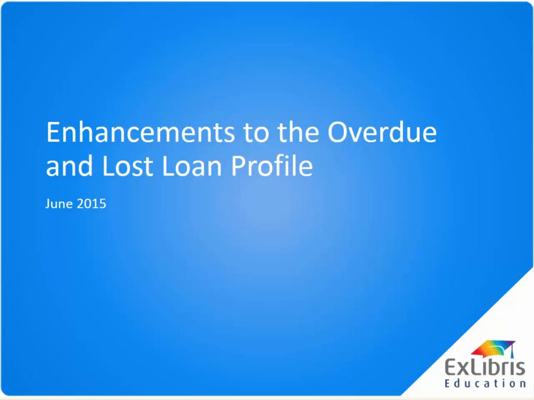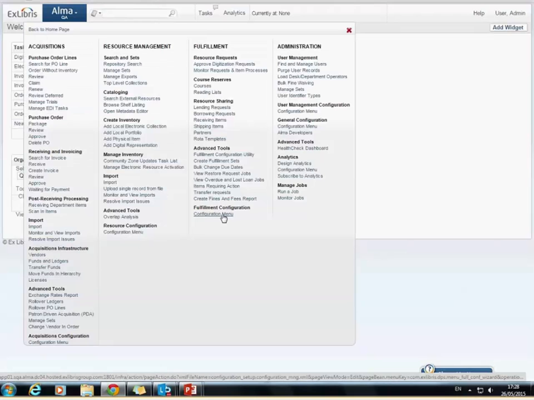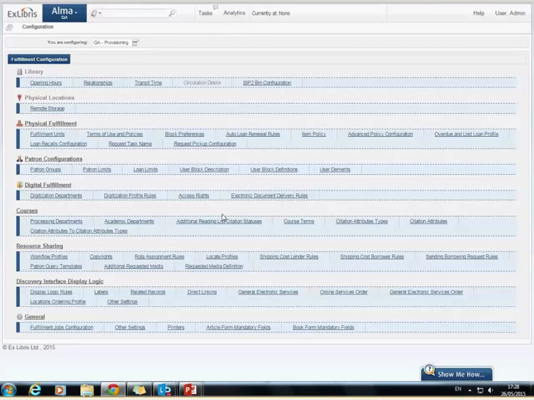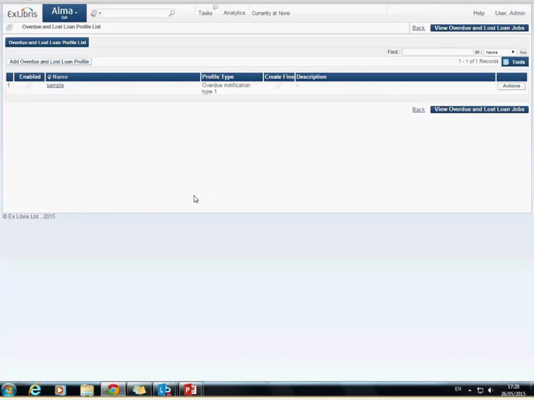loan page. So let's navigate to the fulfillment configuration. Within the configuration menu under physical fulfillment, we're going to go to overdue and lost loan profile. So now when configuring a profile, you can select an overdue notification type to send a notification letter that the loan is overdue. You can create a fine to append to the overdue letter. The letter and fine are generated when the loans change to lost job runs. You can also customize the content of the letter that's sent to patrons with overdue loans.